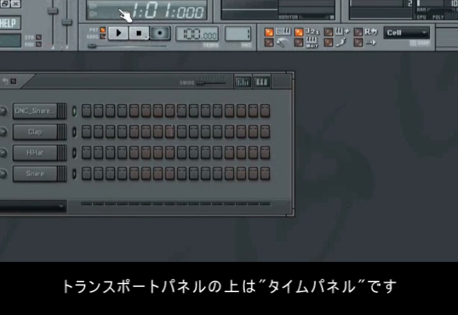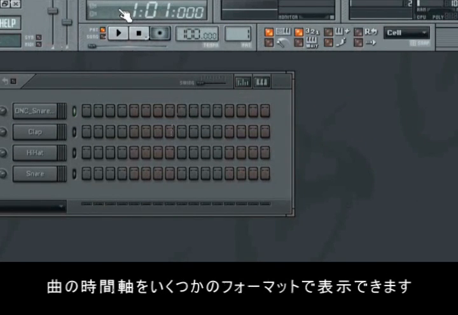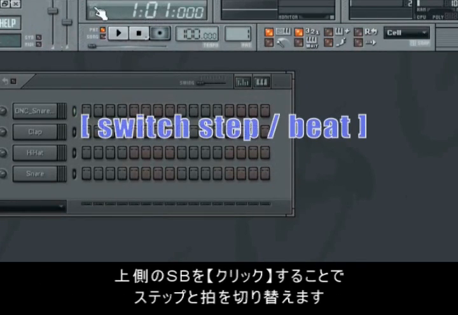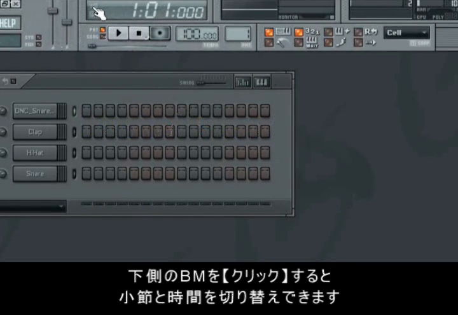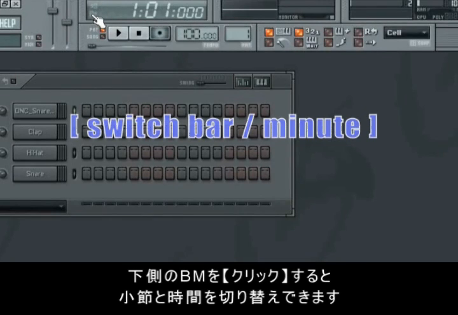Above the transport panel is the time panel, showing the time frame of the song in different formats. By clicking on SB on the top, you can switch between showing steps or beats. And in the bottom, you can click on BM and switch between bars or minutes.